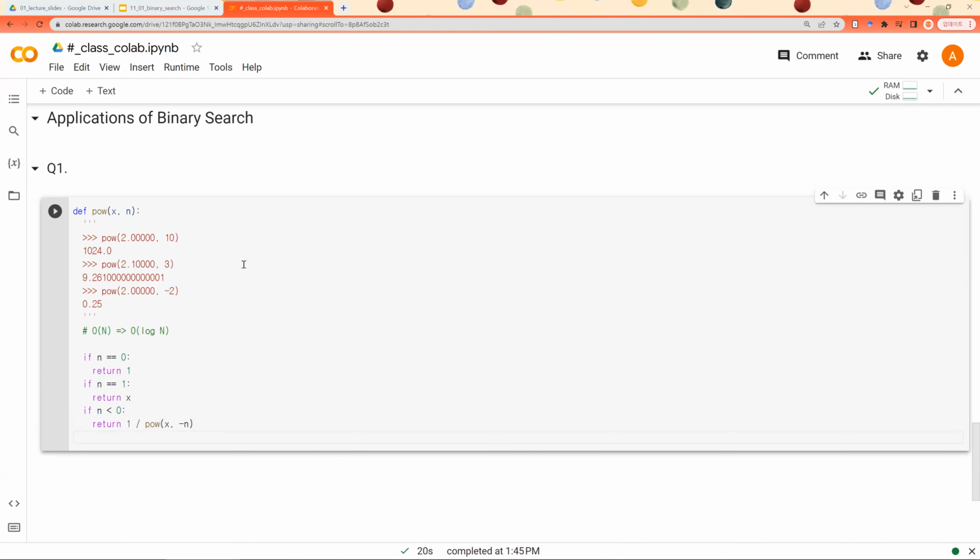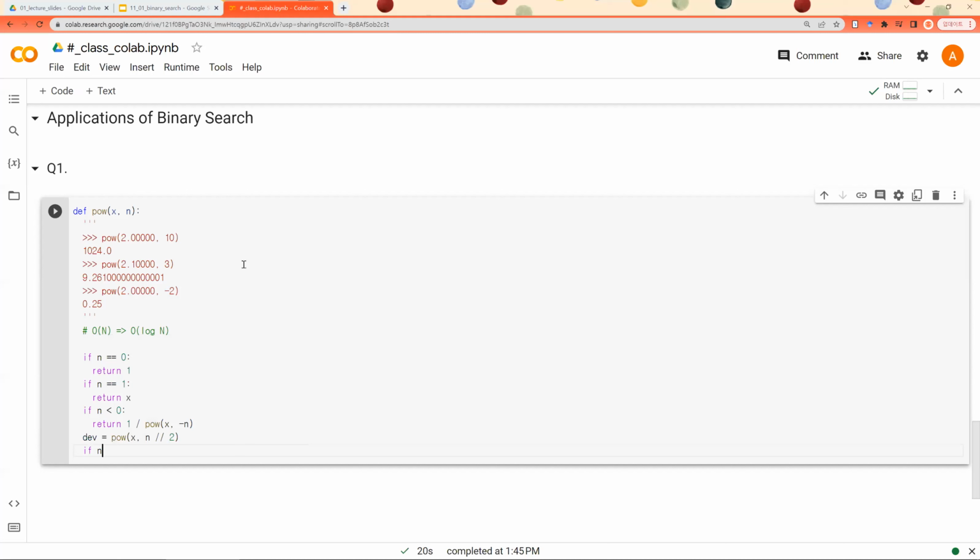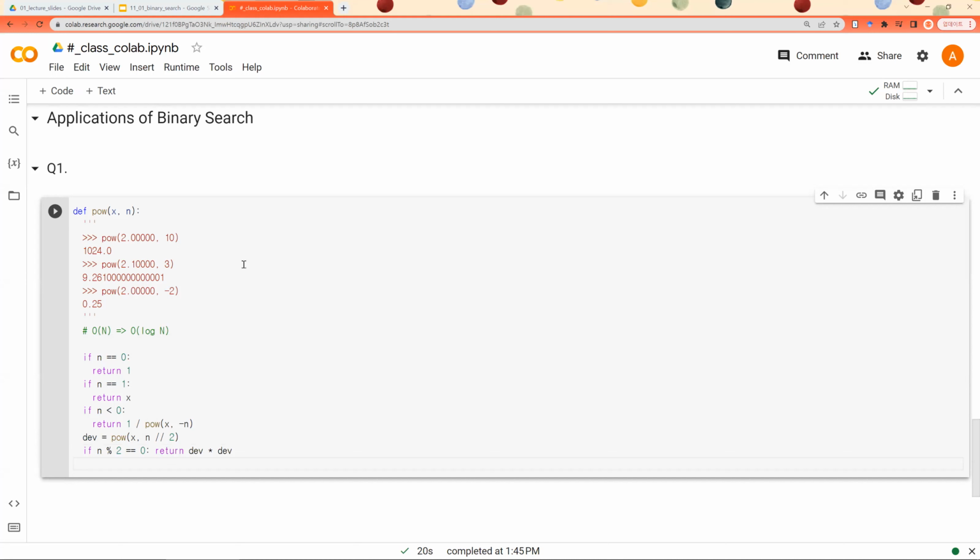Another thing we can do is calculate the power of x and n divided by 2. If n is an even number, then we're going to return half times half. Otherwise, you're going to return half times half times x. So this is how we implement this power function using binary search. As you can see here, we are dividing this problem into two parts, and then using this part to calculate the final answer. So this is quite simpler than you expected, right?